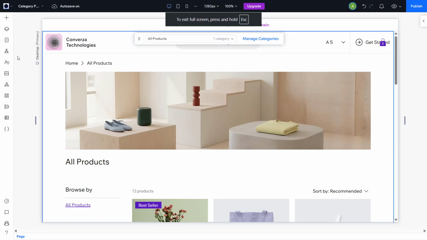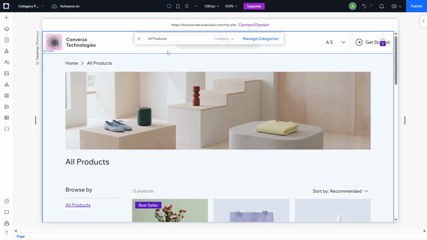In today's video, I'm going to teach you how to change product card layout in Wix Studio. If you're building an online store in Wix Studio, the product gallery is the heart of your shopping experience. Let's fine-tune how those product cards look and behave so your catalog is clean, consistent, and easy to browse.